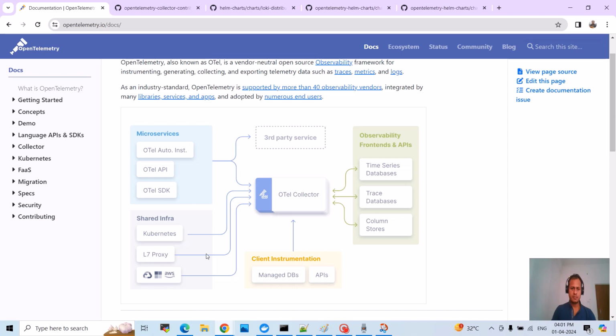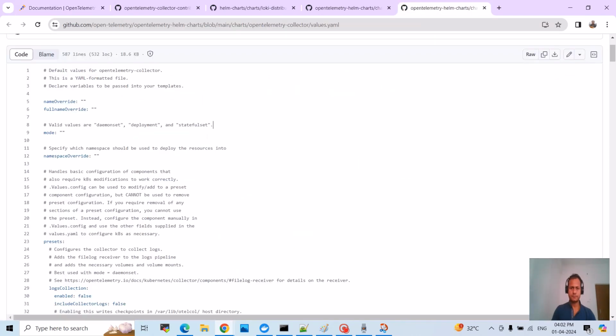You can see that all the Kubernetes related metrics, logs, and traces will also be collected in the Opentelemetry collector, and the collector will send them to different backends like Loki, Mimir, and Tempo. So here what we are going to do is deploy Loki for logs. Let's go to the repository again.